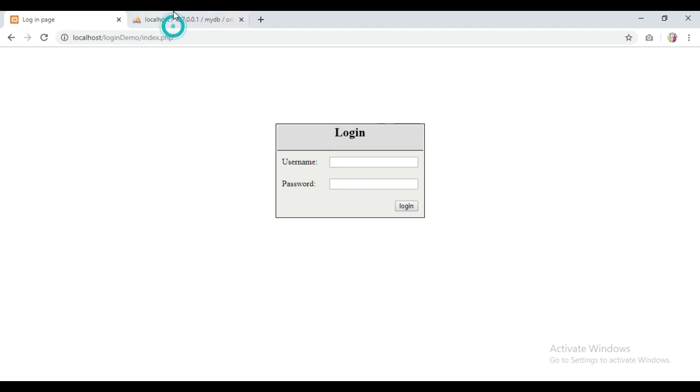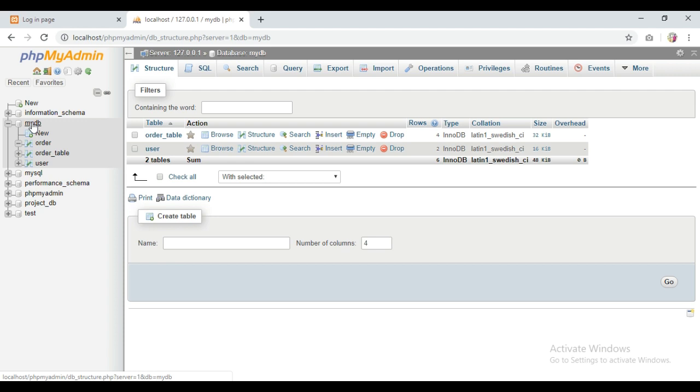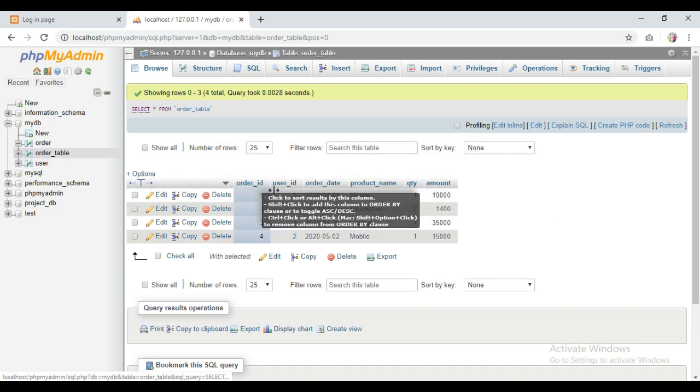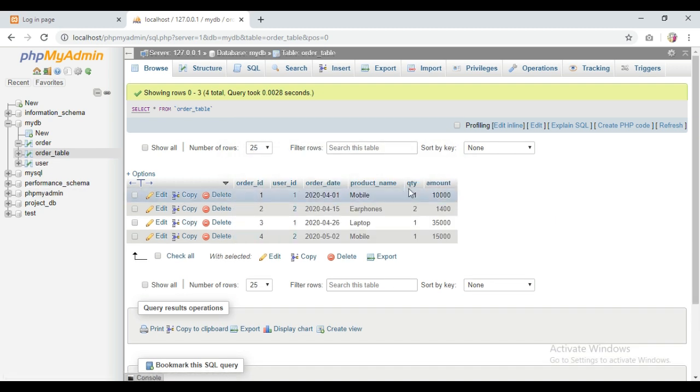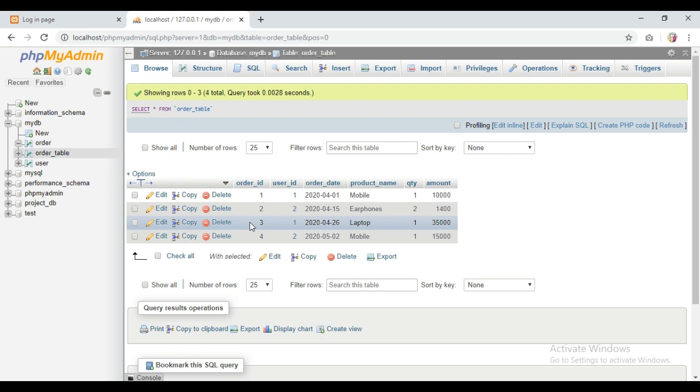And now we are going to take a look at the database. I already created my database called myDB, and it has two tables, user and order. In the user table I have 5 or 6 fields: user ID, username, password, name of the user, phone, email. I entered two entries of the user. In the order table: order ID, user ID, order date, product name, quantity and amount. Here user ID is the foreign key and order ID is the primary key.